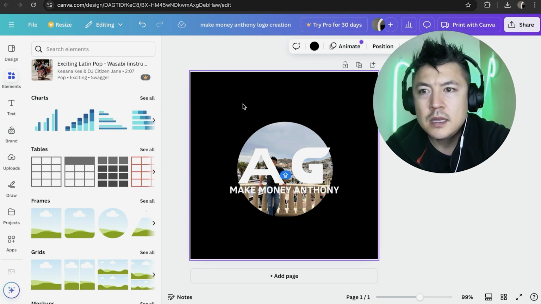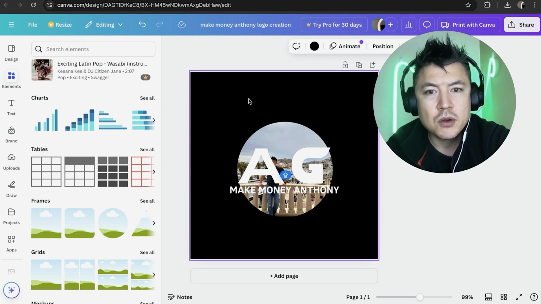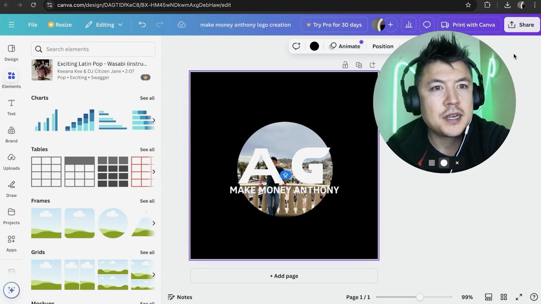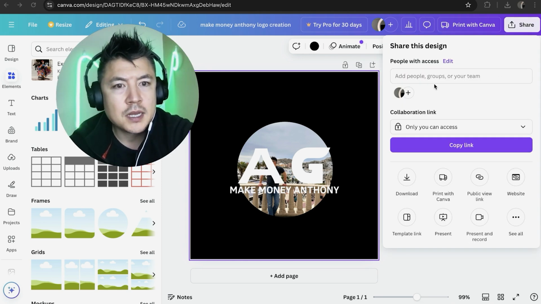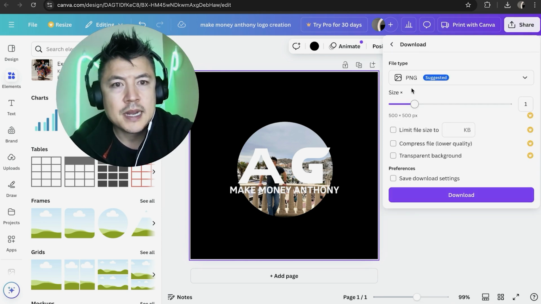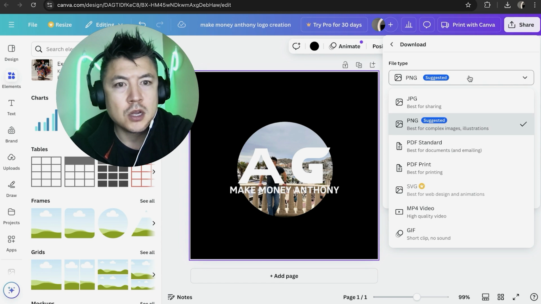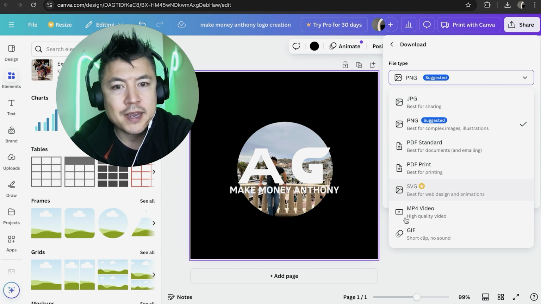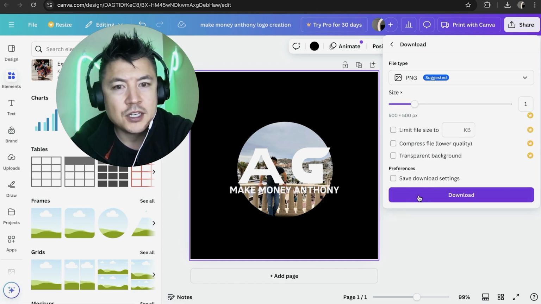Okay, so now that you're done with your logo, if it fits your brand and you're okay with it, you're going to go ahead and click on share here on the top right. All right. Once you do that, you're going to want to click on download right here. Okay. Now you want to go ahead and choose the file type for your logo that you created for free on Canva. So usually I'll use PNG, but you can also do PDF if you want. You can create a GIF out of it if you want, but I'm going to go ahead and leave it as a PNG. And then you just want to click on download.